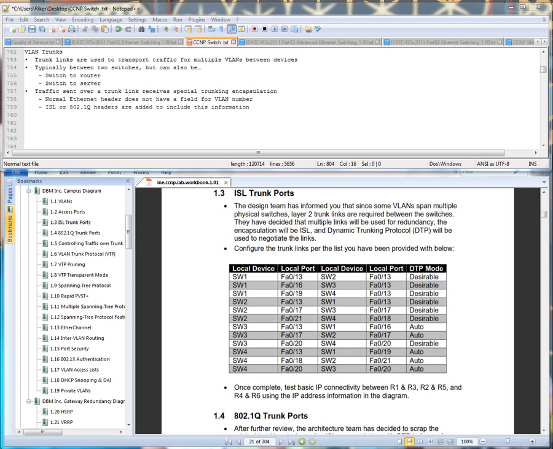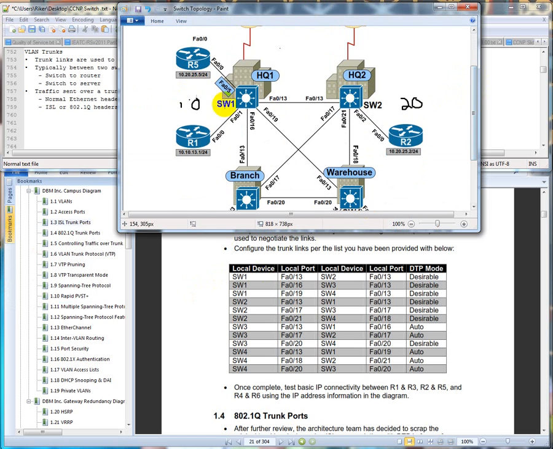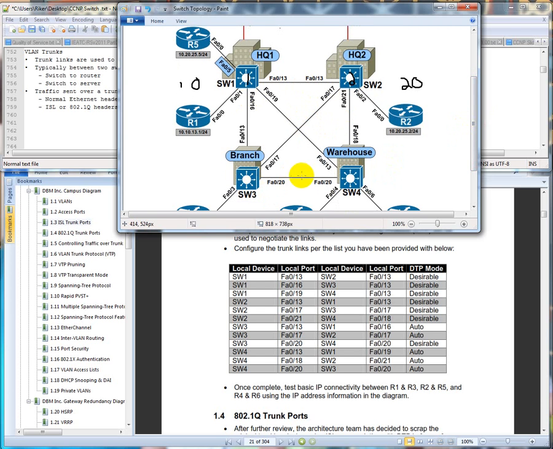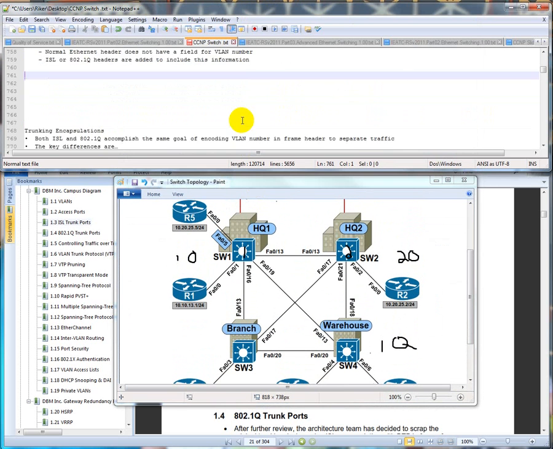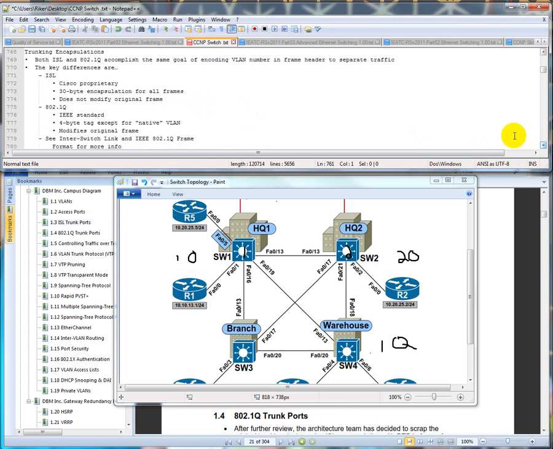And what ends up happening, let me pull up my configuration here. I'm only going to do this between switch 1 and switch 2, because I could do it with switch 3 as well, but that would get a little complicated, because switch 4 can only do 802.1Q. ISL is Cisco proprietary, as you probably already knew. But if you didn't know it, both ISL and 802.1Q have the same goal of encoding the VLAN number in the frame header to separate traffic.